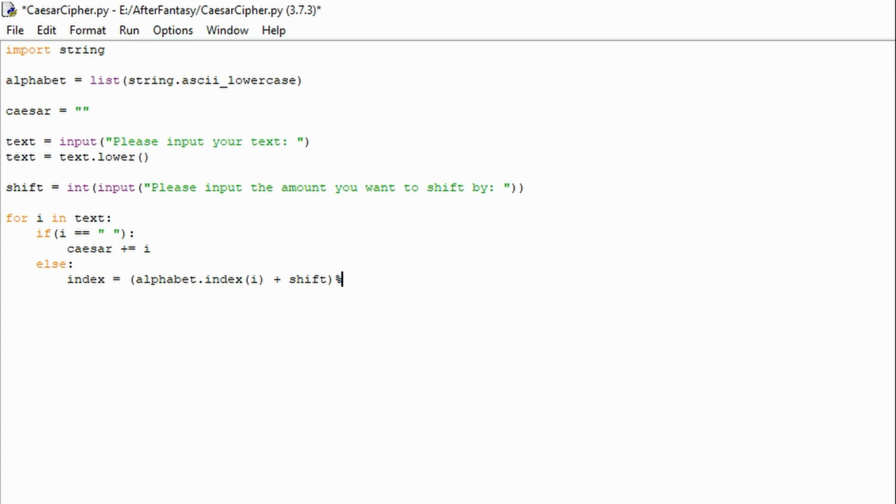After that, we need to write the mod 26, which is very important because if the new number was greater than the number of letters in the alphabet, this allows the number to start from the beginning letter of A. There will be more details on how the mod function works in a future video. Now all we have to do is find what letter this new number is correlated to, and add it to our encrypted string.